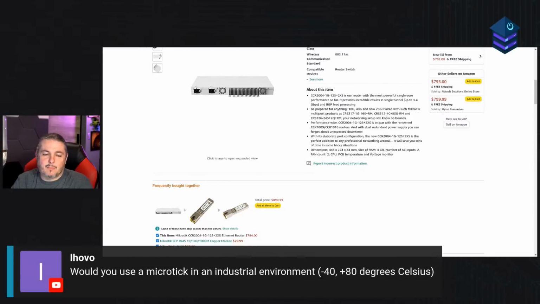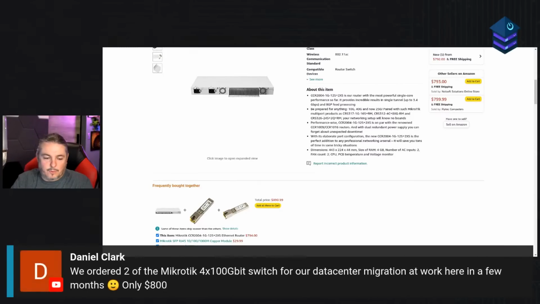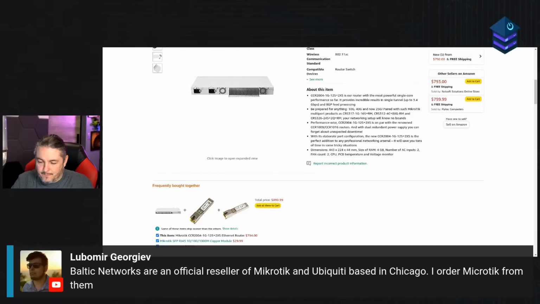I've never tested them well enough in industrial environments to know if they're trusted or not. We ordered two MikroTik 4 100 gig switches for a data center migration. They'll be here in a few months. Baltic Networks are an official reseller of MikroTik and Ubiquiti, based in Chicago. So you said Baltic Networks, cool.